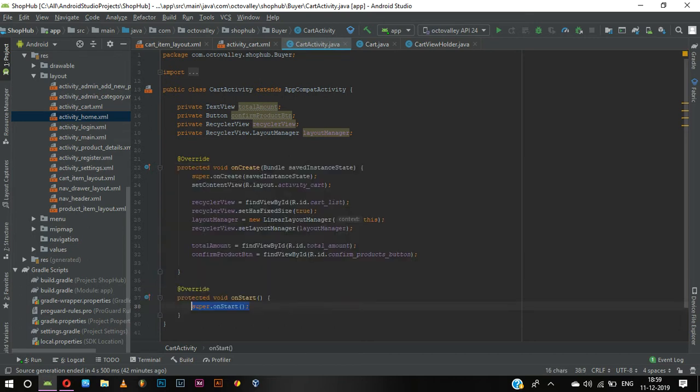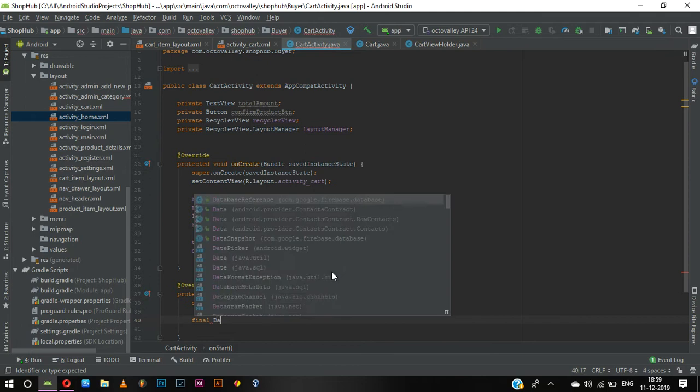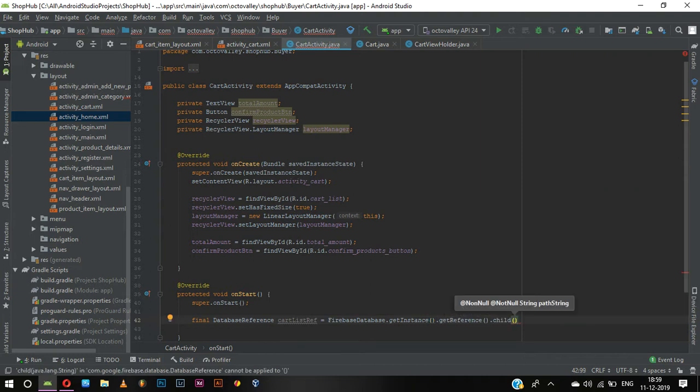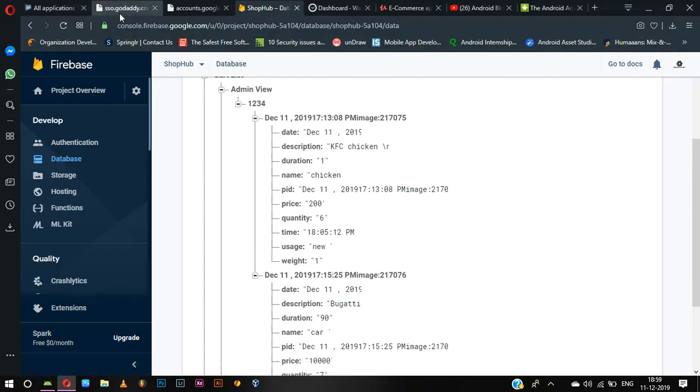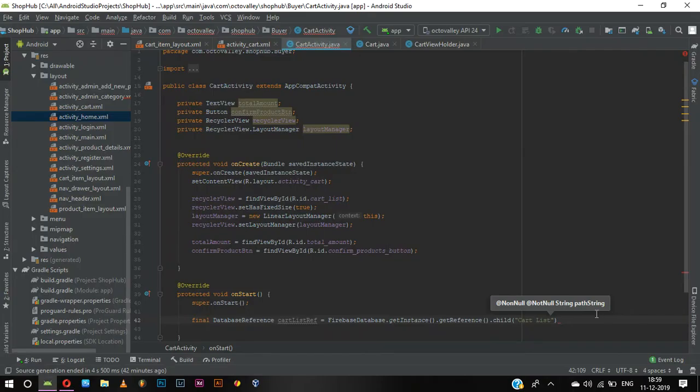Create an onStart method, and at the start, final DatabaseReference cartListReference equals FirebaseDatabase.getInstance().getReference().child(). We need to pass the child and make sure the spelling is correct, so it should match this spelling: Cart List. If it is capital it should be capital, if it is small it should be small.